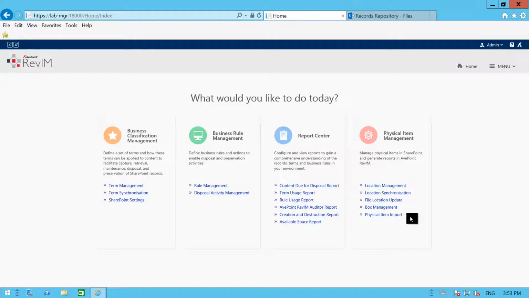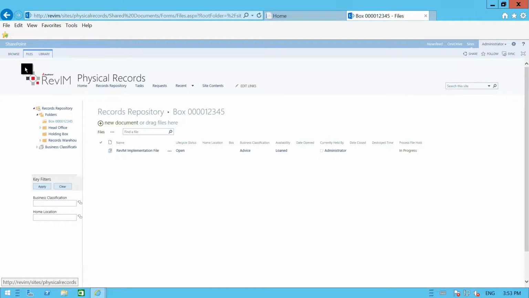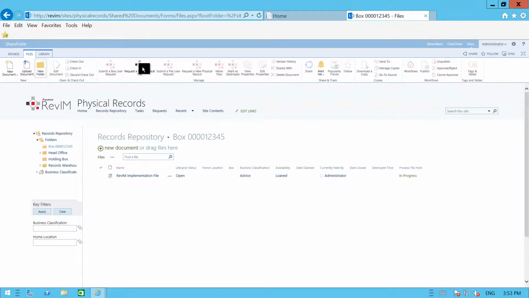So if this is the information management view, what does the end user view look like? Well, let's head over into SharePoint. Now that we're in SharePoint, let's go ahead and open up a box. And you'll see if I hit the Files tab in the ribbon, I've got a few options here. If I select a physical file, a few additional ones highlight. I can submit a file loan request or request a new physical file record or move files. Based on my selection, where I am in SharePoint, some items might be highlighted and some items might not be.